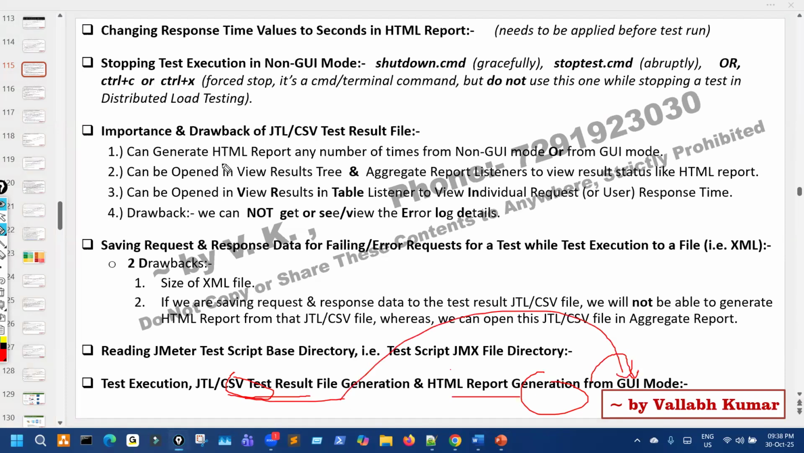Currently, all the JTL file generation and HTML report generation we have done through non-GUI. Non-GUI is the command line, correct? But GUI is the user interface. So suppose you are doing a small test run, 10 users, 20, 50, 100 users, generally no one will like to go directly in non-GUI. You can do these things from GUI. That is a tip I'll tell.